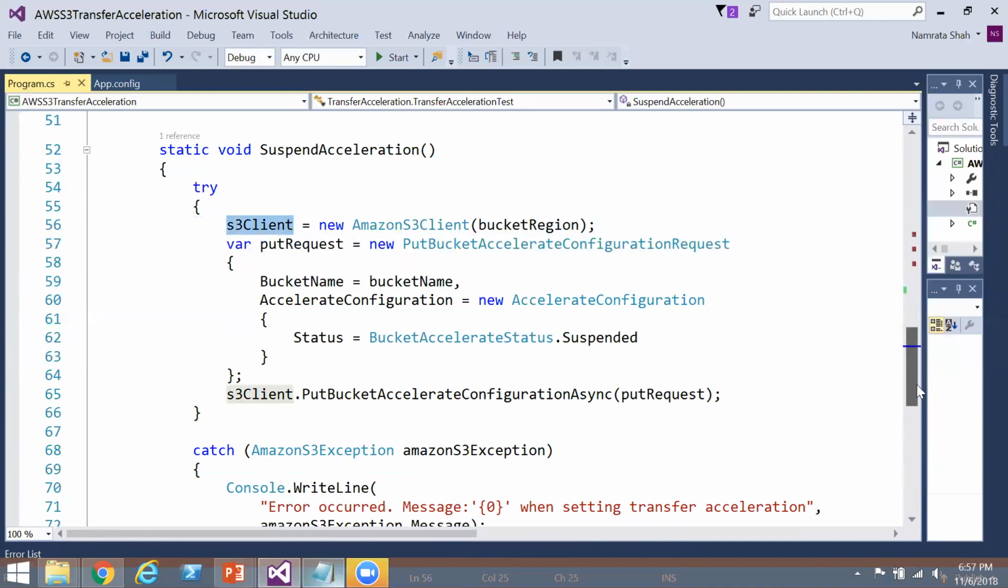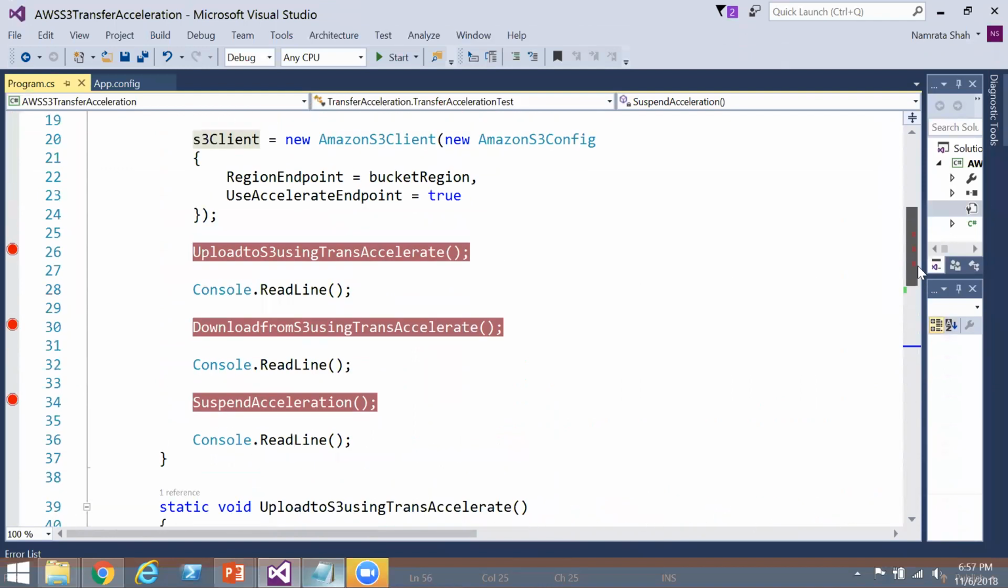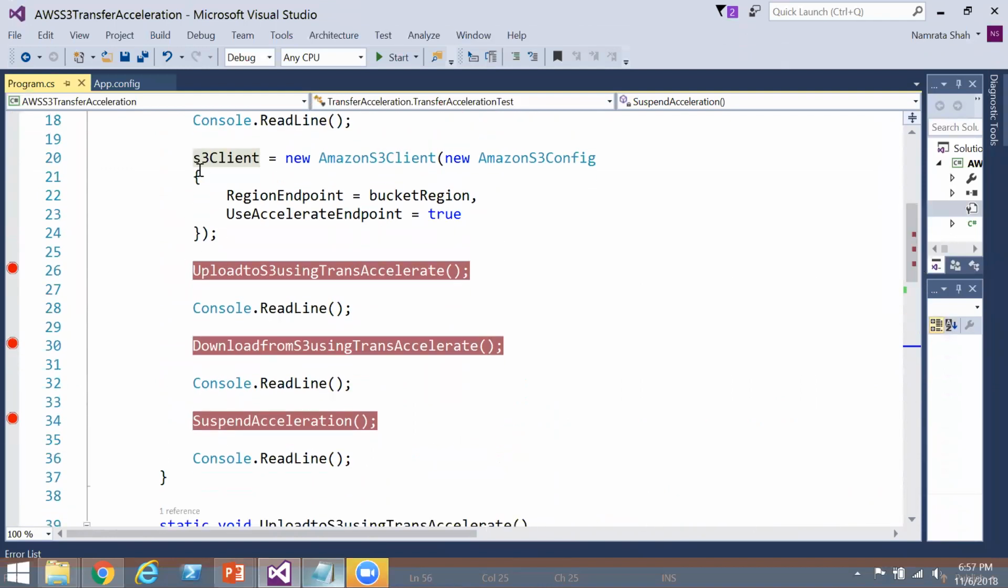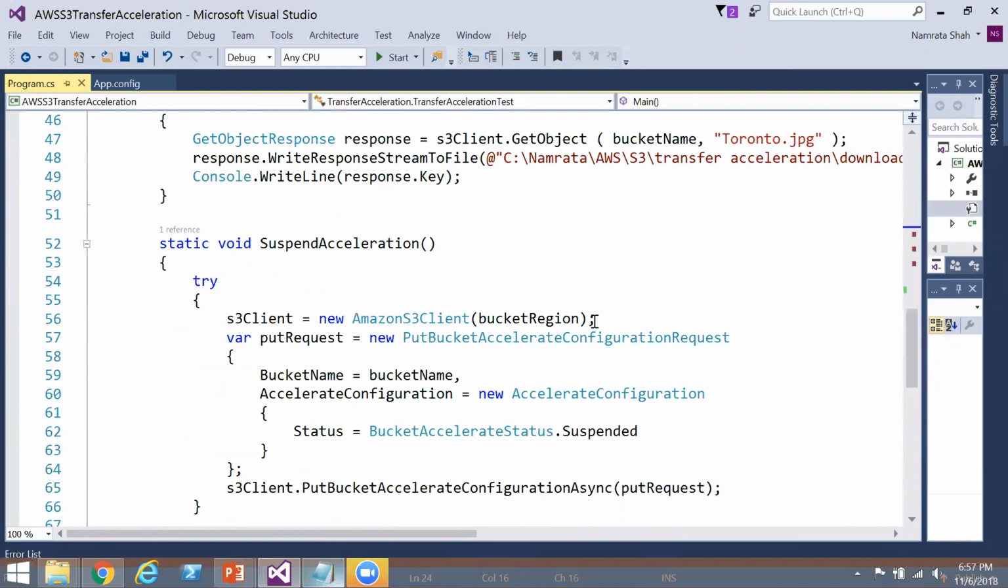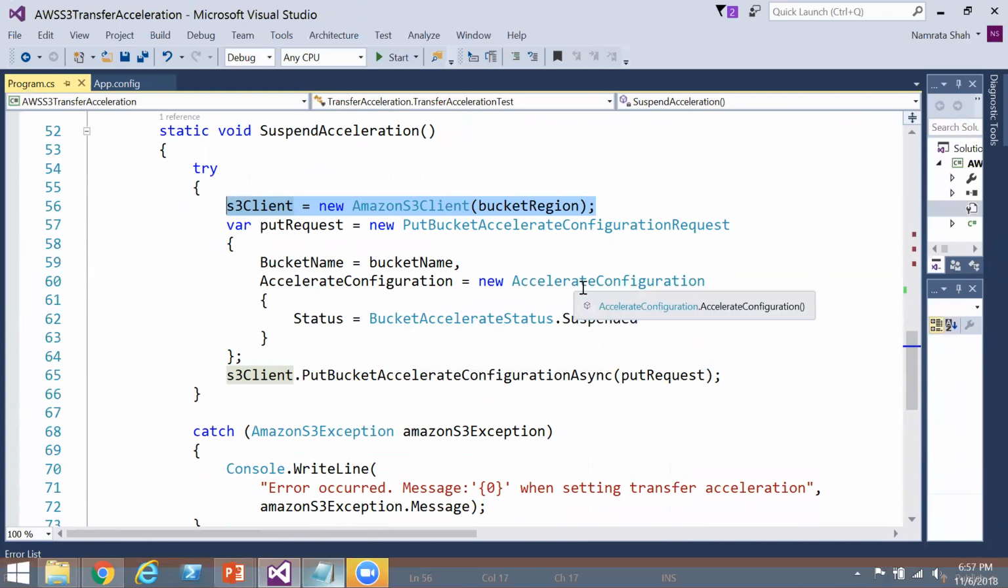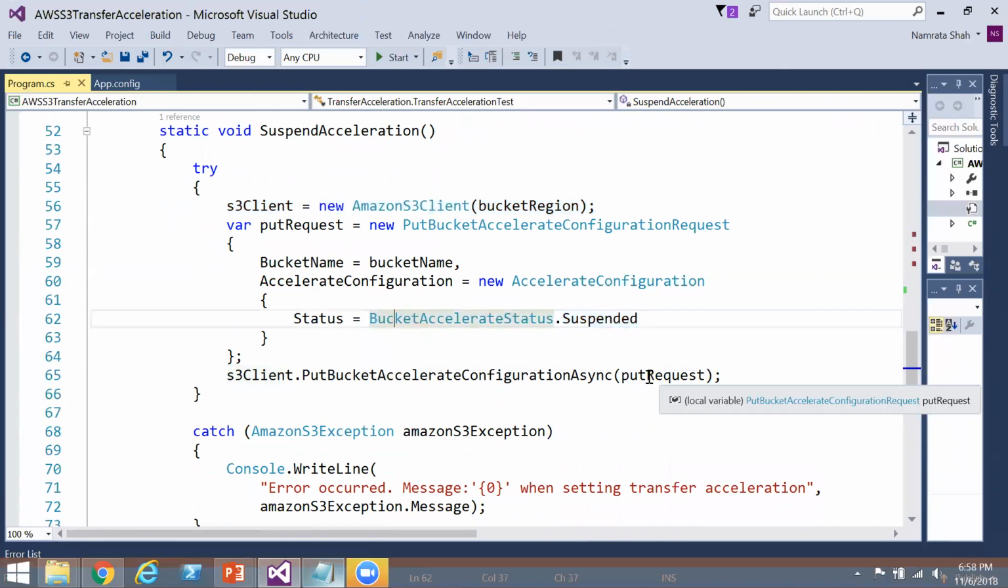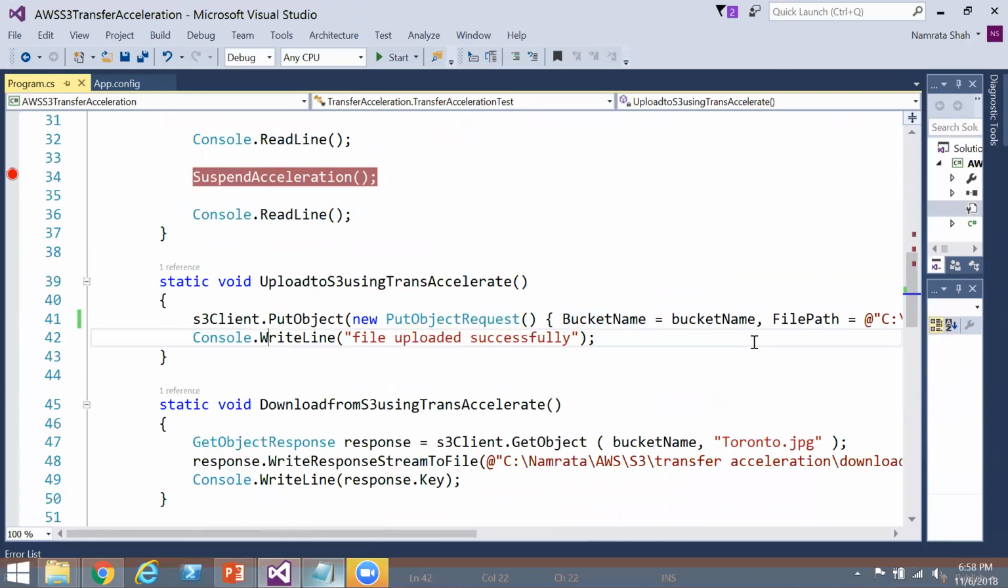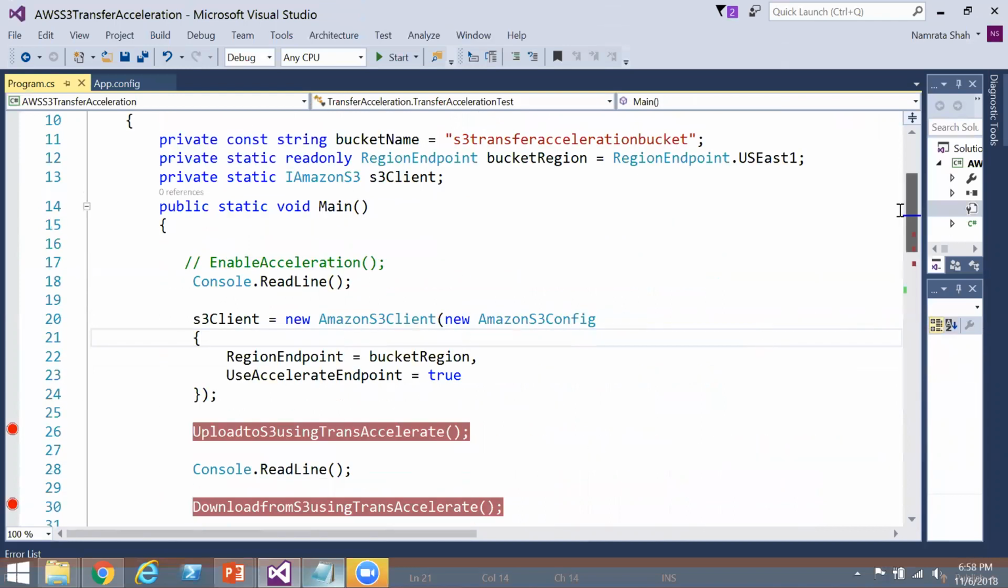If I scroll back up, we had actually created an S3 client using the transfer acceleration endpoint on the top right here, as you see. But the client that we are creating here is the regular S3 client. It is not using any transfer acceleration or anything of that sort. And then finally, we are creating a put request to disable or suspend bucket acceleration. And finally, we will have this suspend acceleration request put through. So this was the source code to suspend acceleration on our bucket.